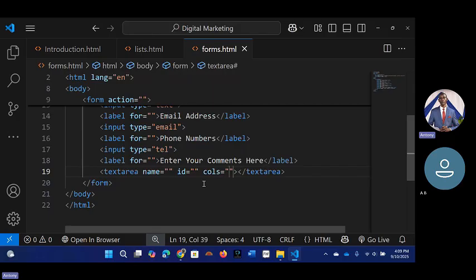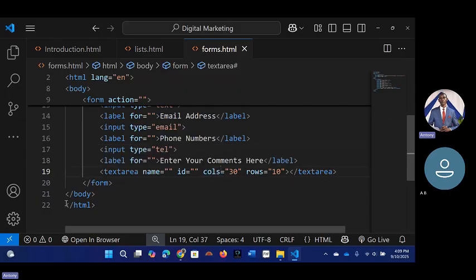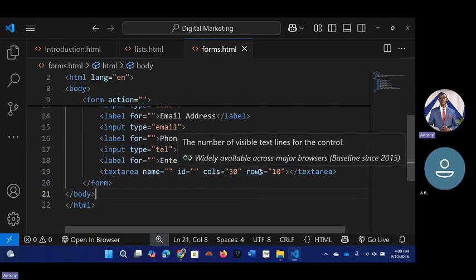So columns stands for the width. And then after that, you enter space and then you write rows. The rows will stand for the height. You can just enter any number depending on the space you want. So cols stands for the width, this way. And then the rows stands for the height.